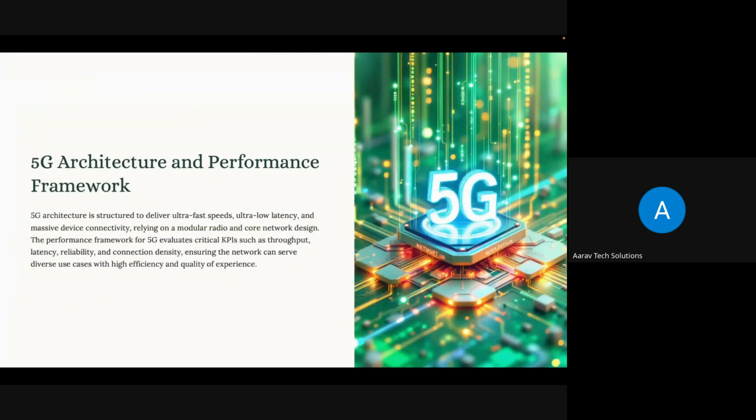We'll start with the first module. This is just for your idea. This is not a session to start with. This is just to give you an overview. As I said, module 1 will be for 5G architecture and performance framework.